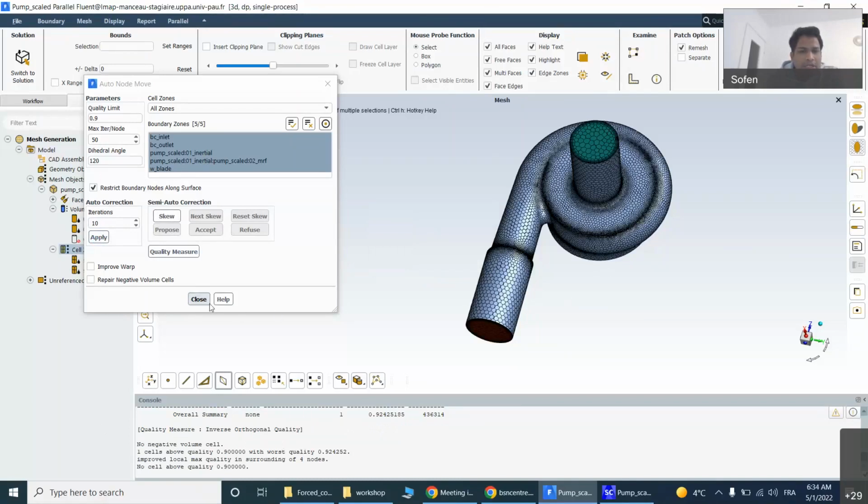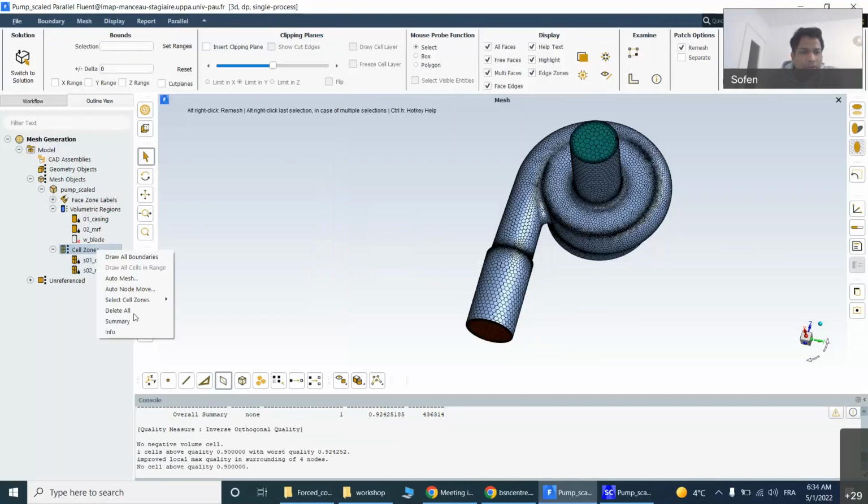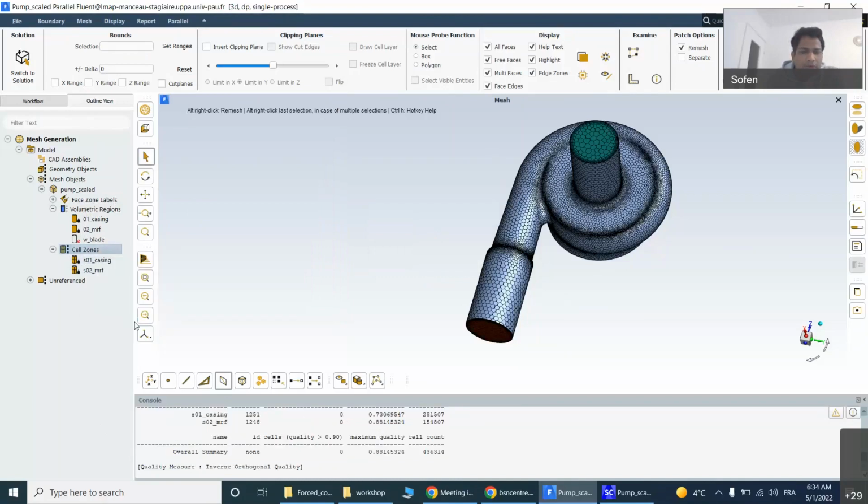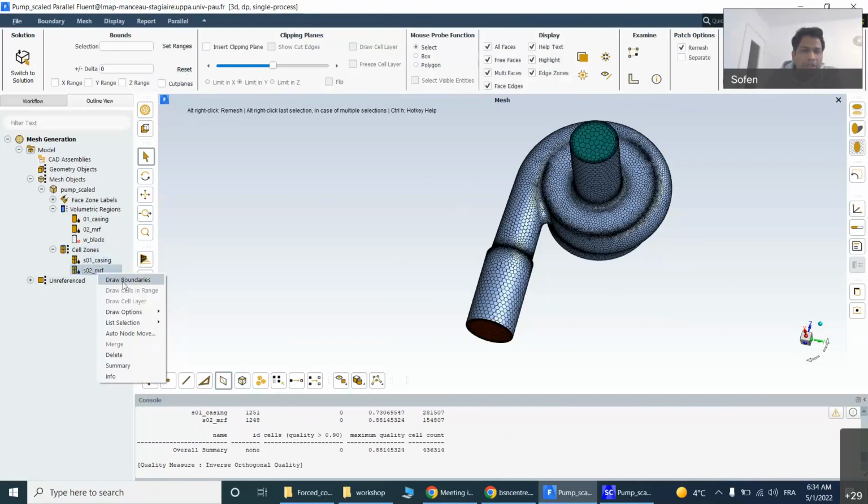Let's see the cell quality right now. Summary. Now no cell is above 0.9, because during the auto node movement I moved the nodes of the cell and corrected it, so that the maximum inverse orthogonal quality is 0.88, and it is around 0.4 million cells for the pump, right?